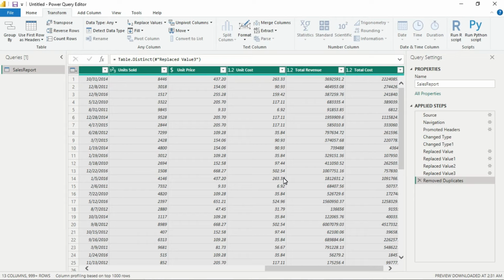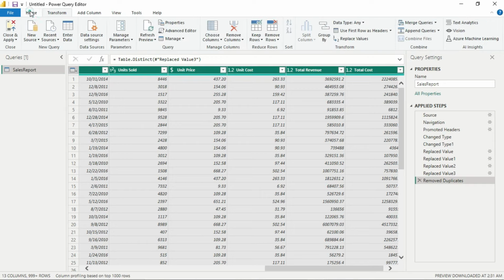So basically, this is just some few transformation or data cleaning that we will do. But when we talk about Power Query, we will do more data cleaning. So now we can load our data into Power BI by going to Home, then close and apply. So I'll just click on this icon, close and apply.